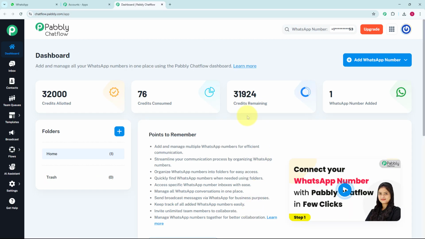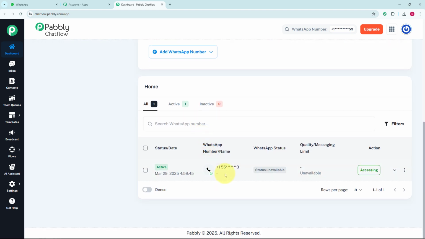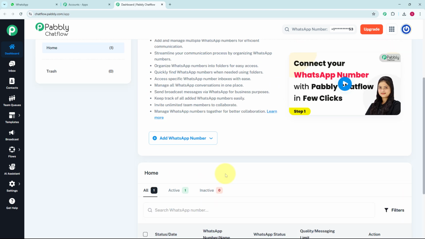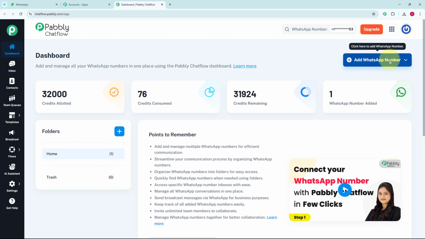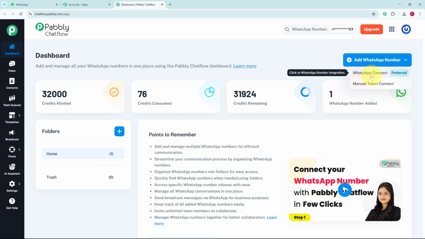Once you click on access now, you will get the dashboard page of Pabbly, and here you can see this is the WhatsApp number I have connected to my Pabbly Chatflow account. You can also add your WhatsApp number by clicking on add WhatsApp number, and here we are getting 2 options, that is WhatsApp Connect and Manual Token Connect. If you want to integrate your WhatsApp number, you can click on WhatsApp Connect, but if you want to connect with a token number, you can click on Manual Token Connect.